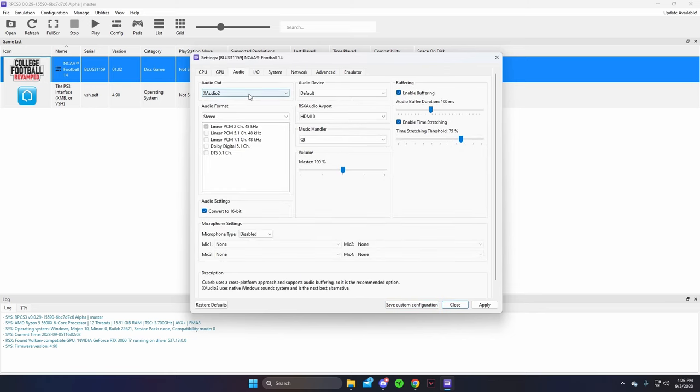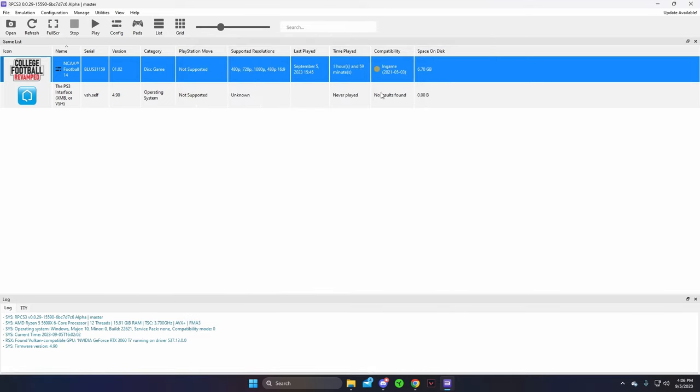You go to audio here. If you have a lower end GPU, I recommend turning this off. It just cuts down on bugs and lagginess and things like that. But if you do have a pretty good and expensive GPU, go ahead and put XAudio, and go down here and put convert to 16-bit. And I enabled both of these buffering options. You don't really need to, but I just did it to make it a little bit better. So you're gonna go down here and click apply and then save.